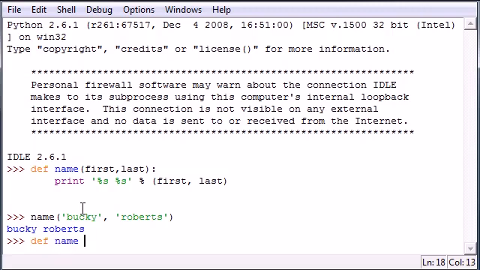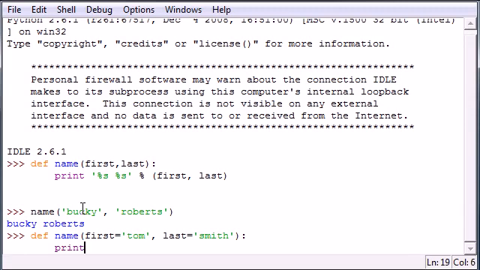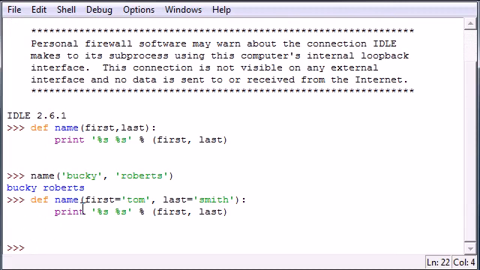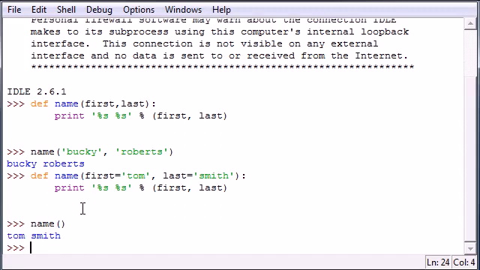Let's go ahead and remake this function called name. But instead of first, we want to put a value for first right now. So let's go ahead and put first equals Tom already, and last equals Smith. Now let's go ahead and create the same exact function. Print percent s, modulus, what values is it going to take? Again, the first and the last one, not last e. Now whenever we call our name function, by default, as you can see, you get Tom Smith.